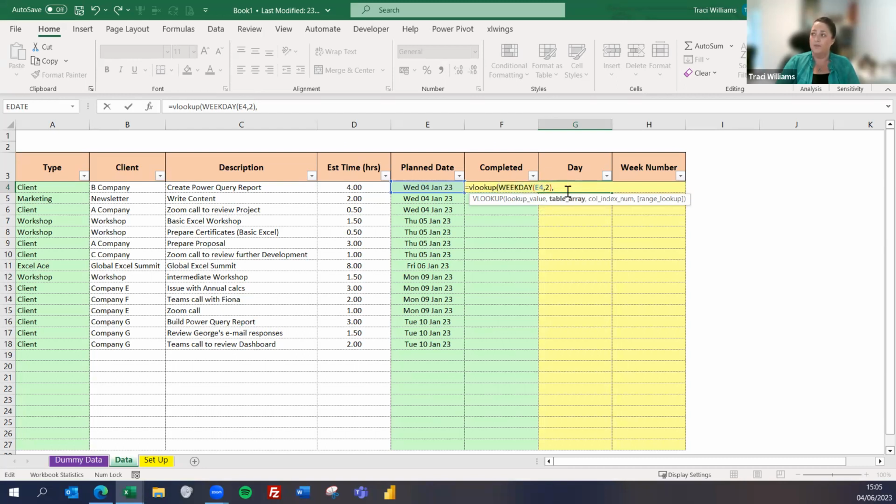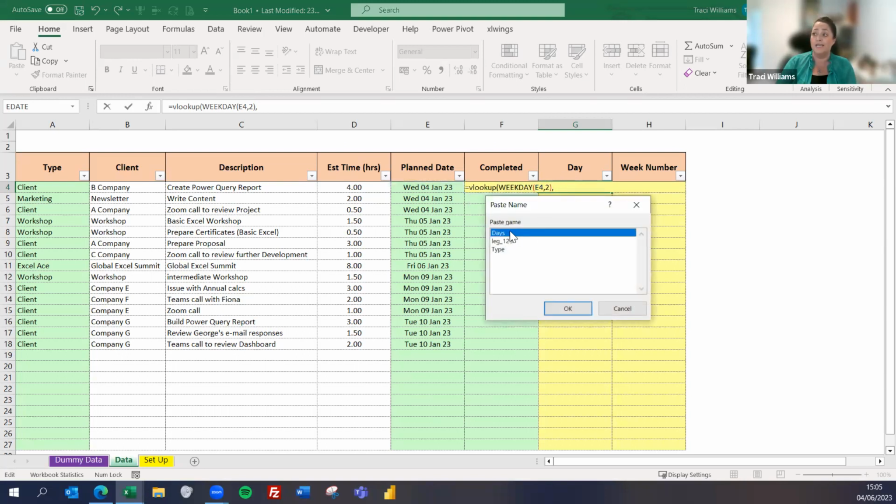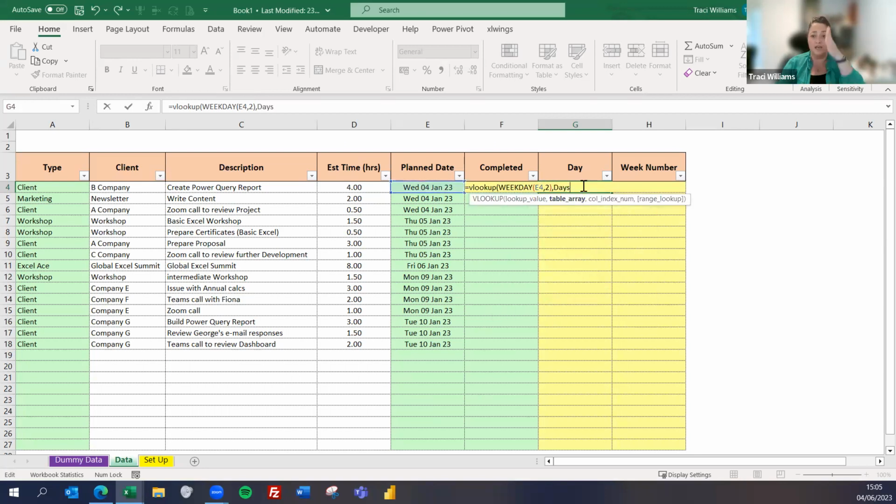We then want to tell it what the table array is, so where do we want it to look? Again, we've got a lovely name range now, so I can press F3 to get a list of name ranges, and I can choose days because that's the range I want it to look in. So it's going to look in those 2 columns, the first column where it's going to find a match. Then a second comma for the next argument, it wants the column index number. This represents what you want to return when it finds a match. The first column was the number of the day of the week, and the second column was the actual 3-letter abbreviation. So I want the second column, so I'm literally going to put in a number 2.